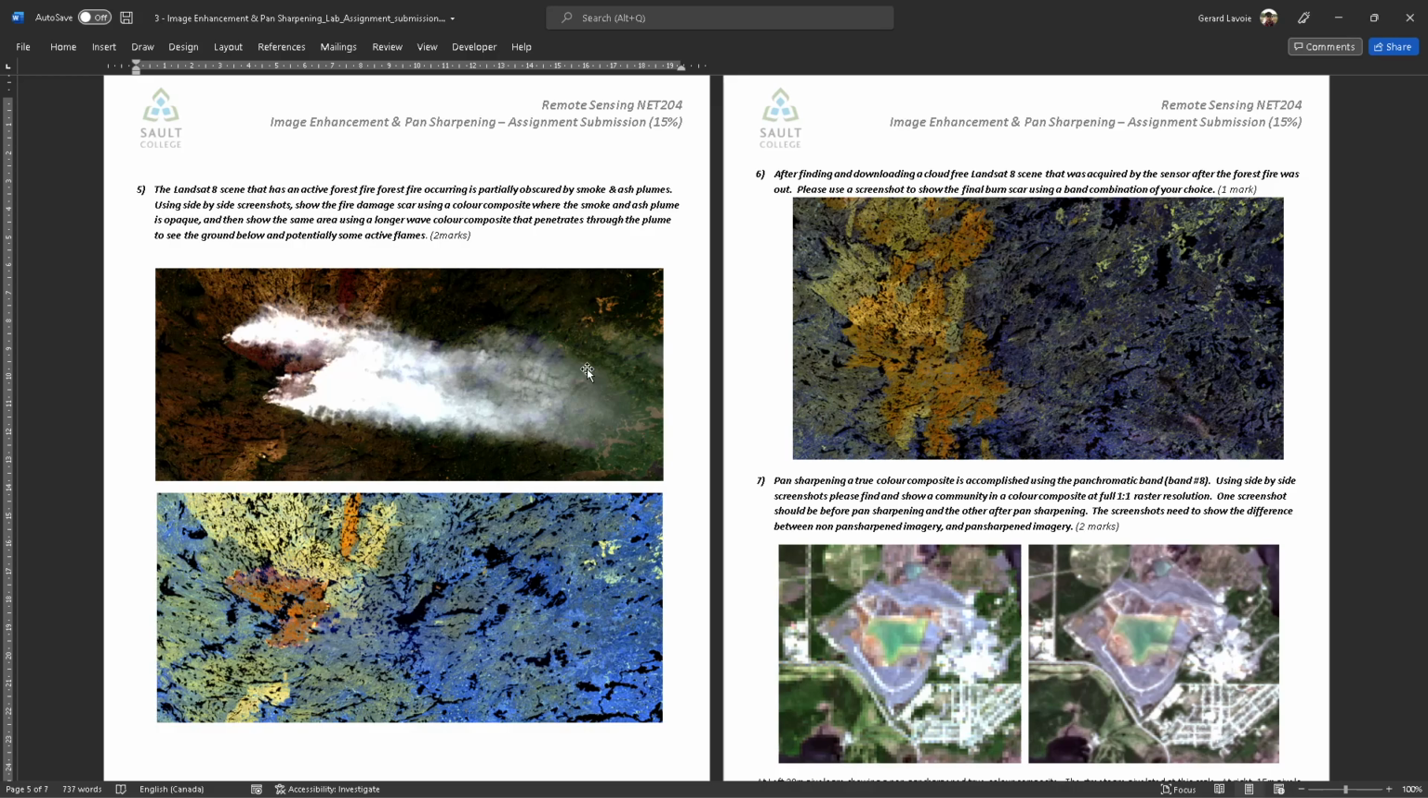Question number 6 is just show the burn scar from the Kenora 51 fire after it was out. So again, what it's asking you to do there is go and look at the image that was acquired from, I believe, October the 6th of 2021, once the fire was out, and you get a finalized, okay, there's no more burning happening here, and this is your final scar, right? So that's question number 6. It's just worth 1 mark.